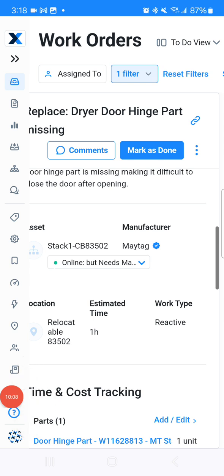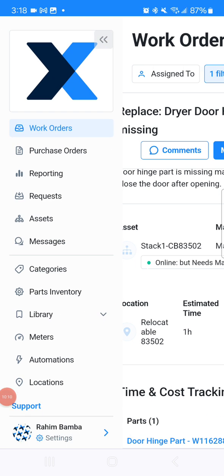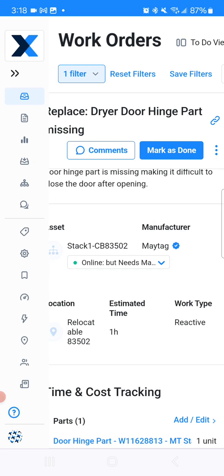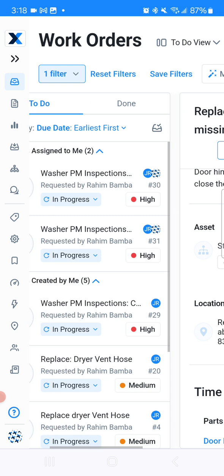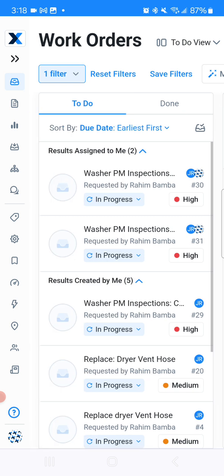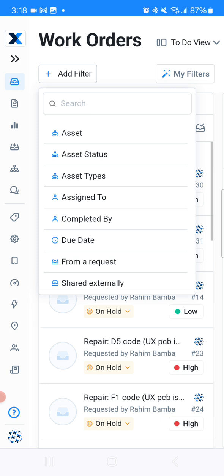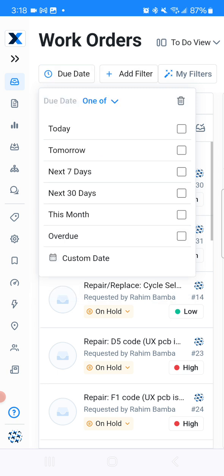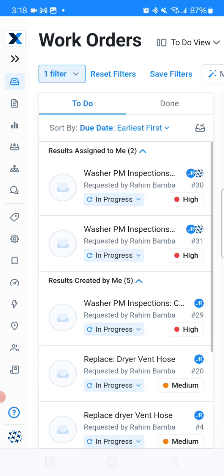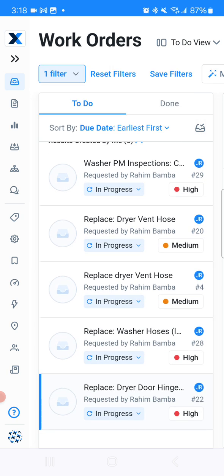Again, you click on the X, go to work orders. You should see a list of your work orders right here. If it's showing you too much, see where it says one filter. You can reset it to start from the beginning. You can add a filter. You only care about work orders that are due tomorrow, because tomorrow you're working, and then you just see all of them, okay?